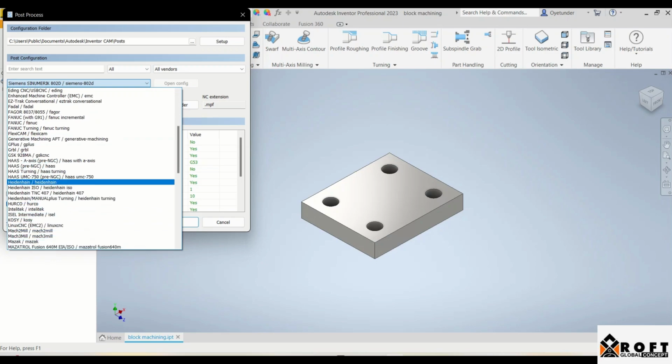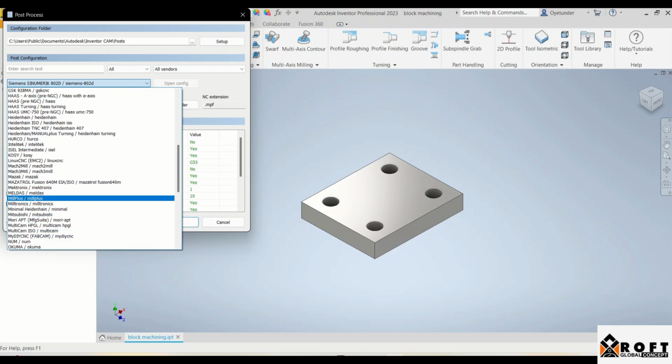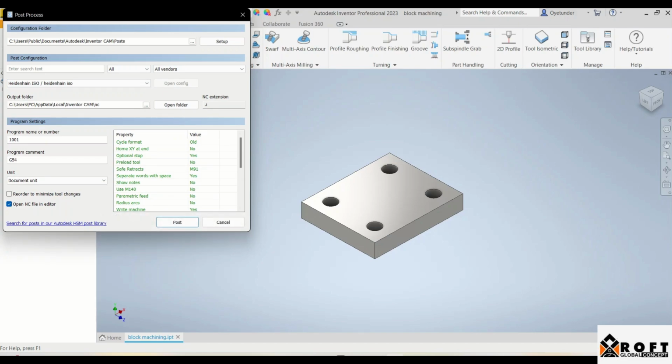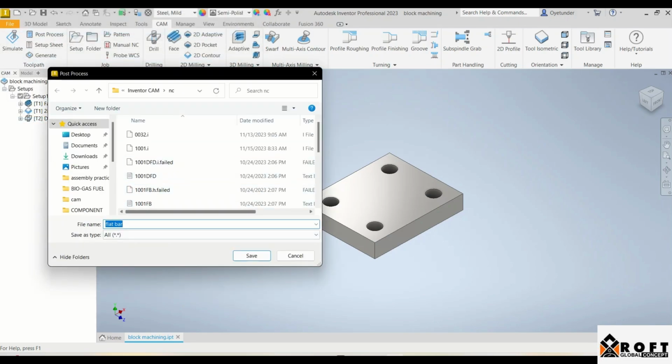So you have to find the one that is compatible with your system. So for my own, I'm going to select this India ISO. So this is what I'm going to work with. And mind you, if you are selecting a milling software and you are performing a turning operation, you're going to get an error. So for this software, I've selected it. The name of the program, let's say flat bar. So I'm done with that. I'll click OK, post. It asks where I want to save it.